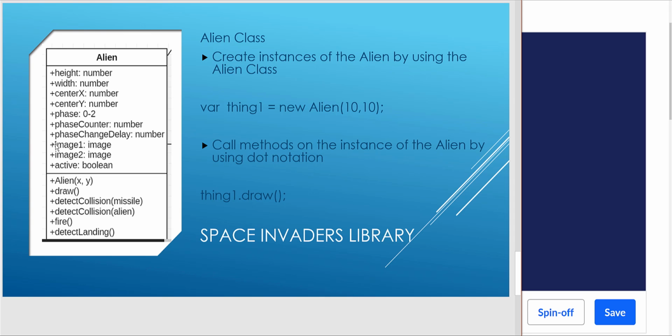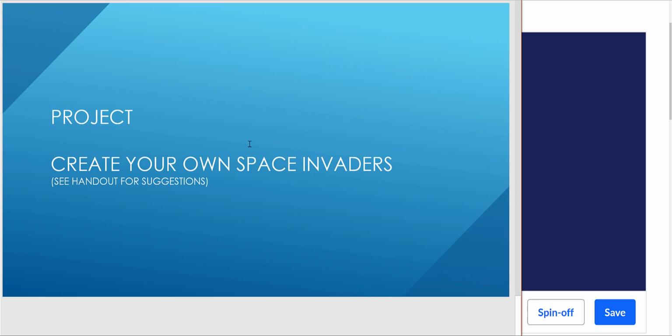And that move is being handled with these two different images that can be displayed. We have an active flag so that when it is active, it can fire missiles, but once there is a collision, it becomes inactive, and then we don't draw and can't fire from that alien. We can't drop missiles from that alien anymore. And so here we have our functions. We can draw it. We can detect if there's a collision with a missile, and we can fire, and we can detect landing.